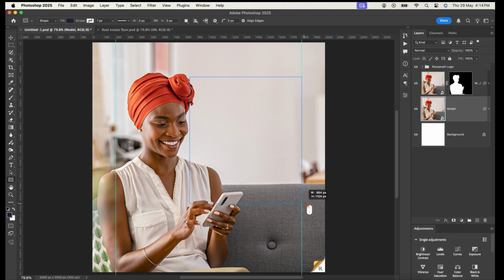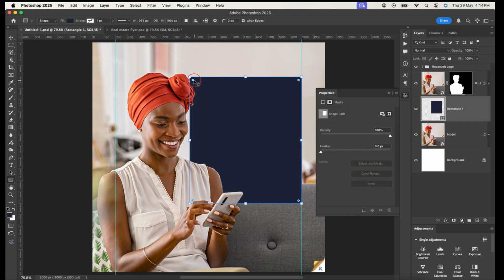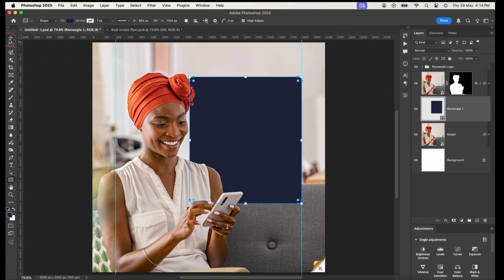Something like this won't be bad. So let's go with something like this. Then just curve the end a little bit. It doesn't have to be sharp, so the corners have to be curved. I think that's okay for me. Nice.